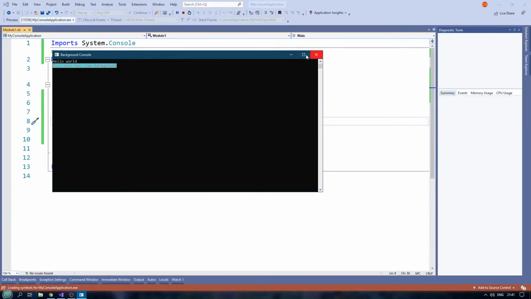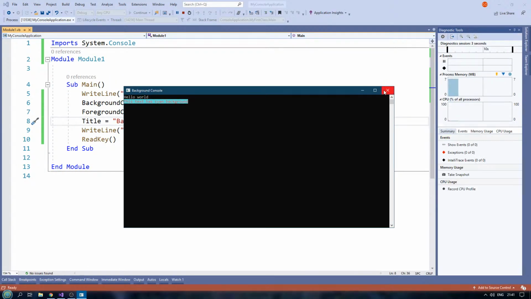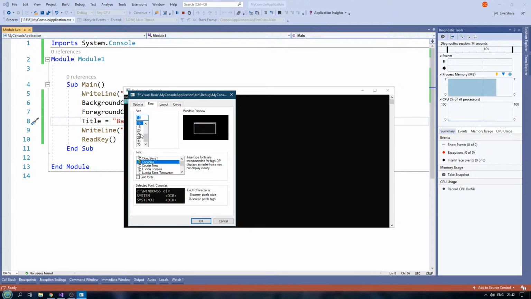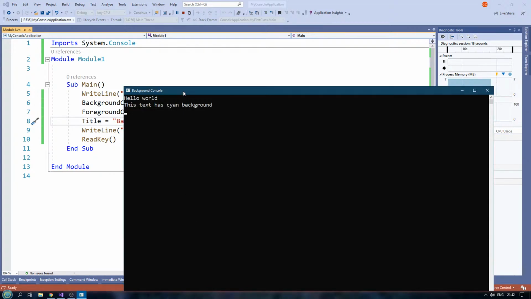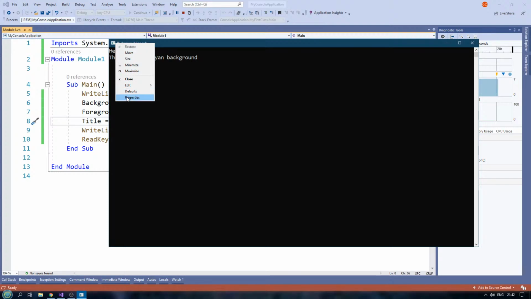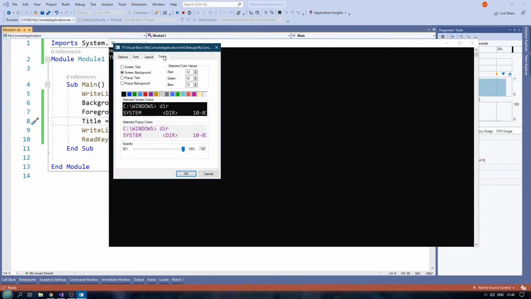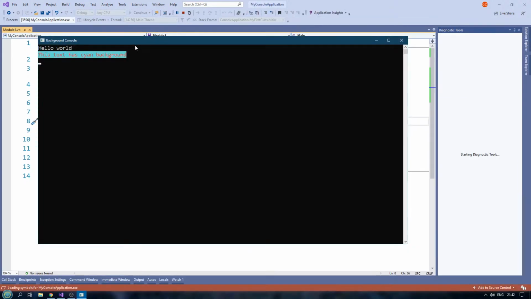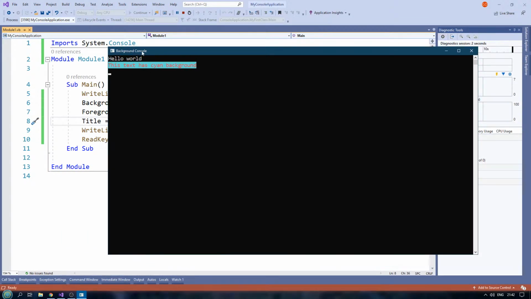One more time. I say it's background console, and I want to change properties. I don't want the color to change to, I want black. I want the screen text to be this color. I want the font to change to 24. Okay. Change again now. Properties, layout, color. Yeah. Let's run it one more time. Now it is perfectly working. Now it is working.